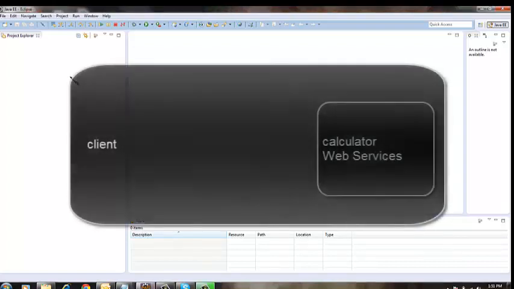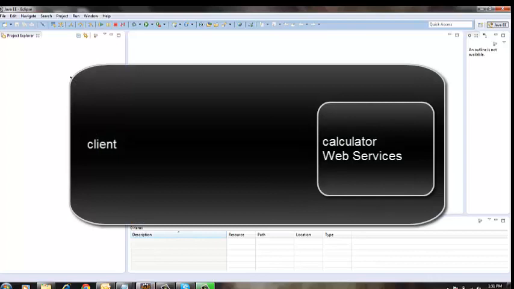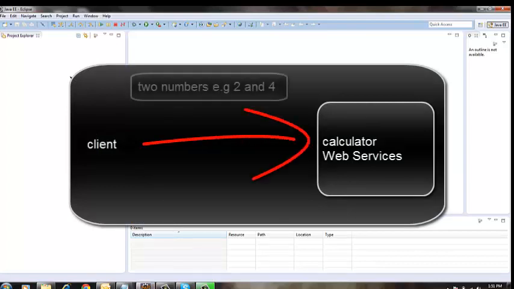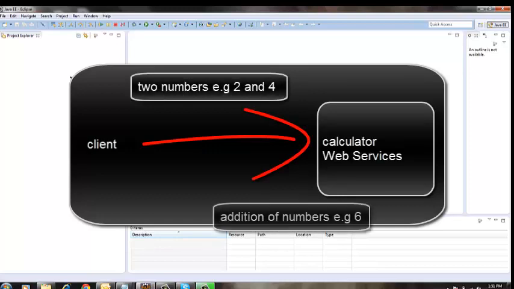I am going to create a calculator web service. The client will call this web service by passing two numbers as arguments. The web service will add up these two numbers and send back the addition to the client.